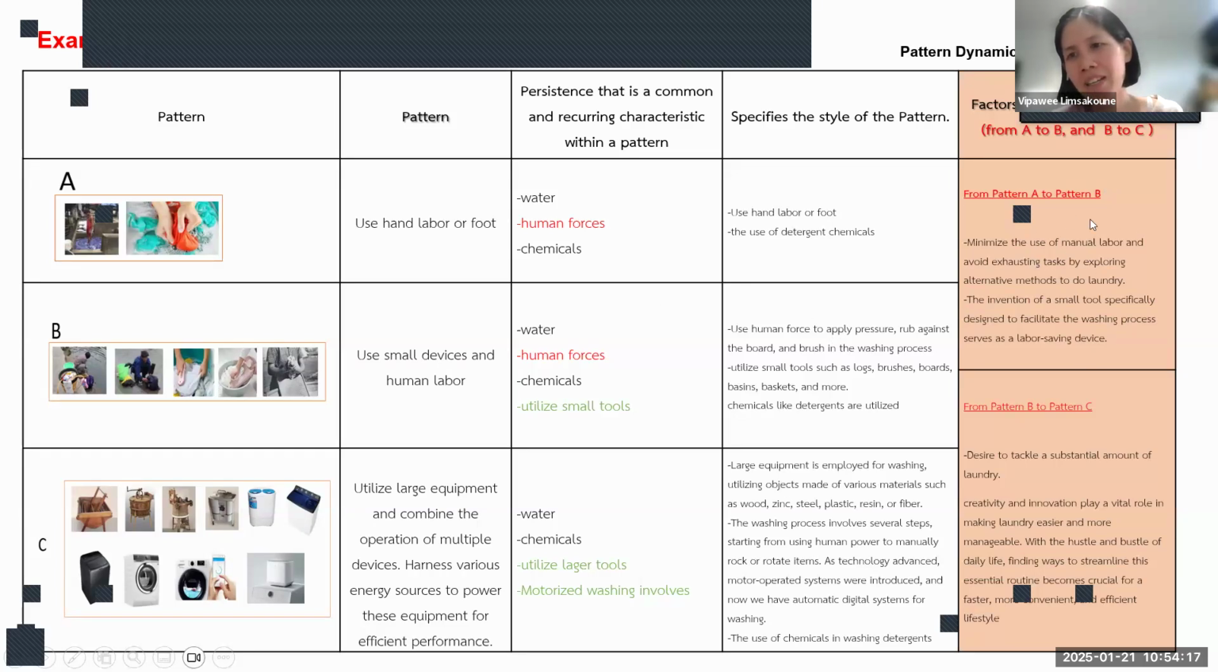The last column is to tell the factor creating a new pattern. For example, we want to minimize the use of human labor, and so there are inventions of small tools to help us in the washing process. So these are examples of how we use this table to analyze the pattern and irregularity.